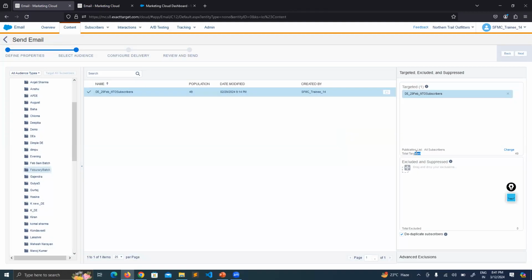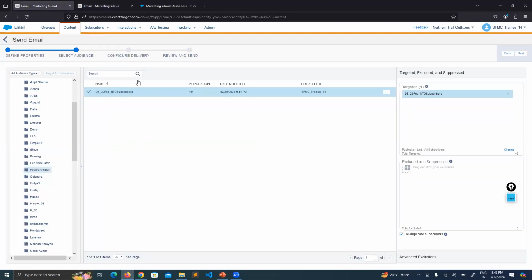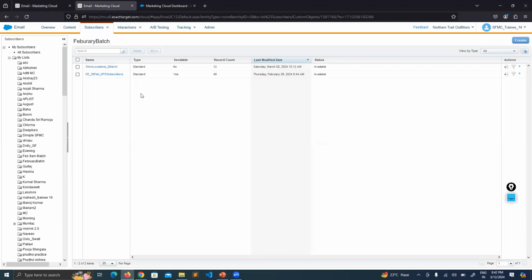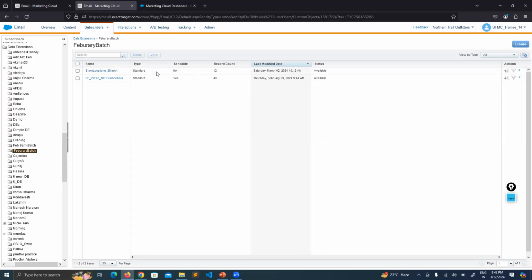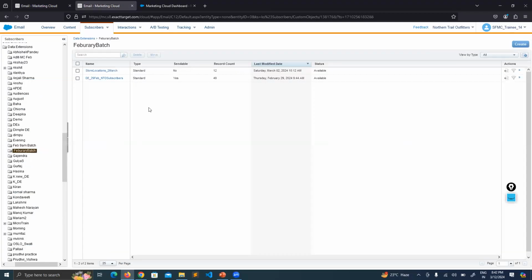So in my targeted items, we have 49 records, right? 49 subscriber records. Okay. And if you remember, while explaining the module number 1, I always told everyone that if you're sending the email, then your email should be a sendable email, right? If your email is a non-sendable email, then you cannot see it on this page. Let's say, see here I have one more email that is a non-sendable email. So I am unable to see it on the February batch. See, on the February batch folder, I am able to see only one email that is sendable.